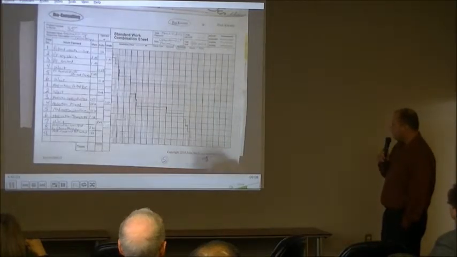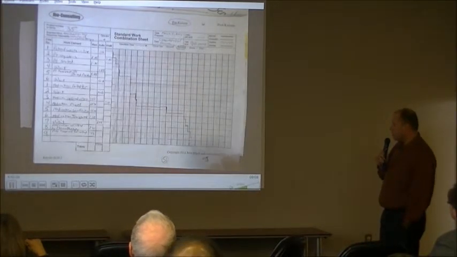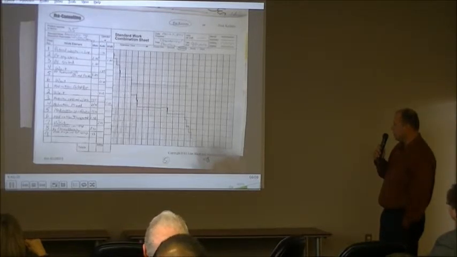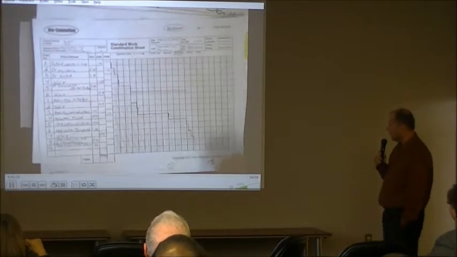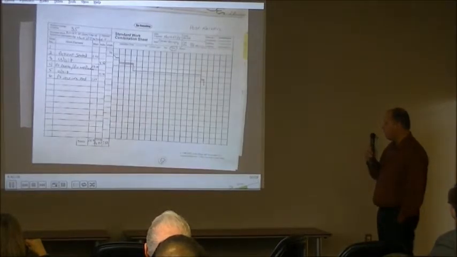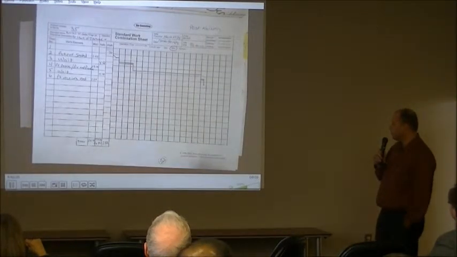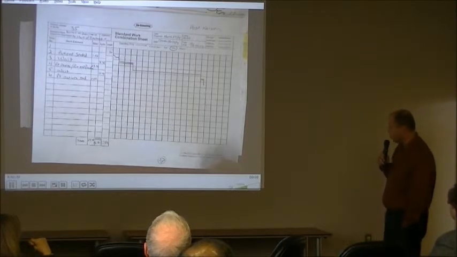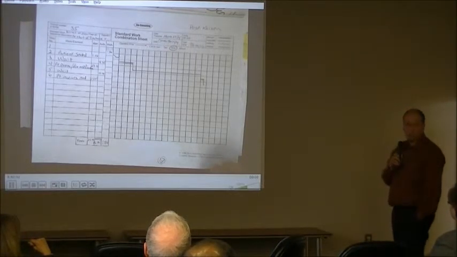Again, our pre-standard work combination sheets show the two flows, showing a fair bit of wait time. Those are 51 minutes there. And now the post shows that they're getting their assessment and their treatment, and there's basically virtually no wait, only 6 minutes throughout the process for the client.